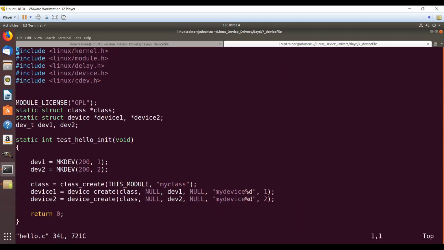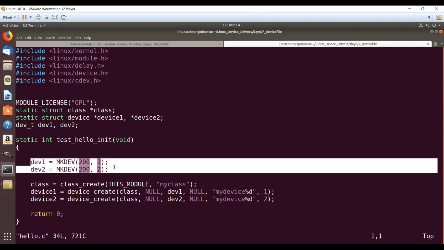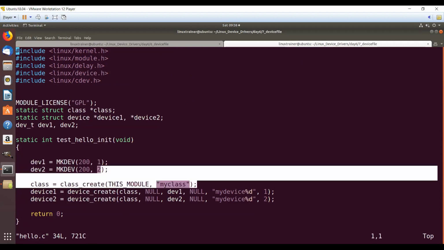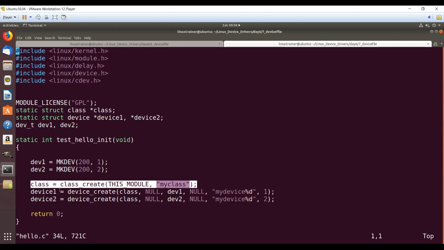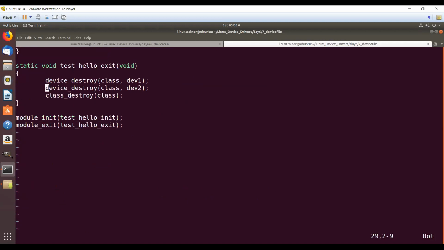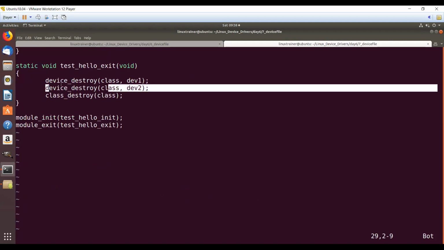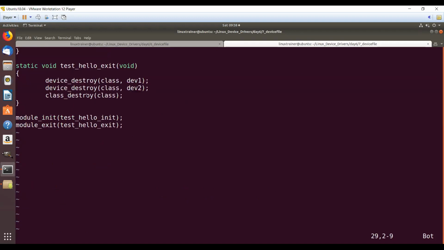So I am creating two device numbers, major number 200, minor number 1 and 2. First, I'm creating a class, and the return value I'm using in device_create, and I'm passing the device number here. You can see I'm saying no parent, no data here, and I'm saying the device names should be my device 1, my device 2. In the exit, I'm destroying the devices and class.